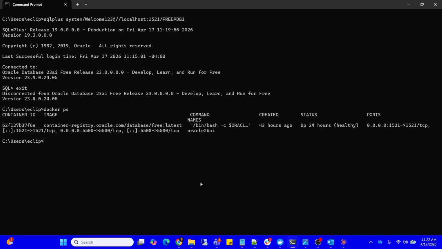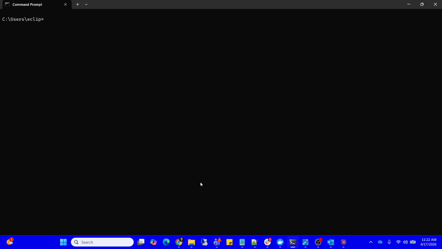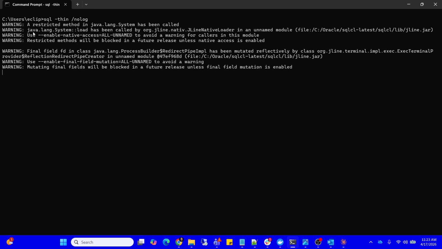I go to my command line. You already have SQL. Let me clear the screen and log into my SQLcl. If you see my previous video, I already talked about SQLcl, how to install it and how to log in. Here, I'm using the thin driver because I have another Oracle installation which uses the thick driver, so it gives some error messages. That's why I have to use hyphen thin here.